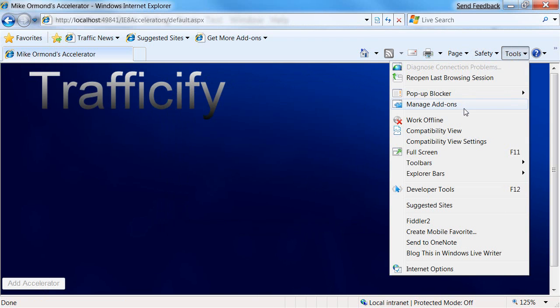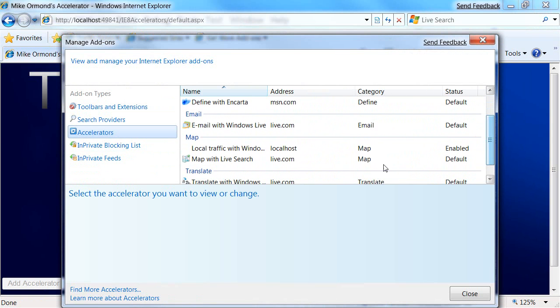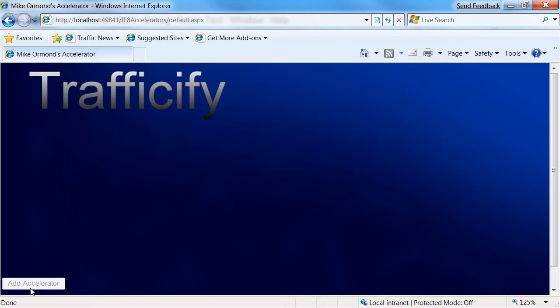And if they want to uninstall it, they can simply go to the Manage Add-ons tab, select accelerators, and you'll see there's that local traffic accelerator that we have just installed. Notice also that that button is now being grayed out so we can detect whether or not a particular accelerator is already installed on the user's machine.